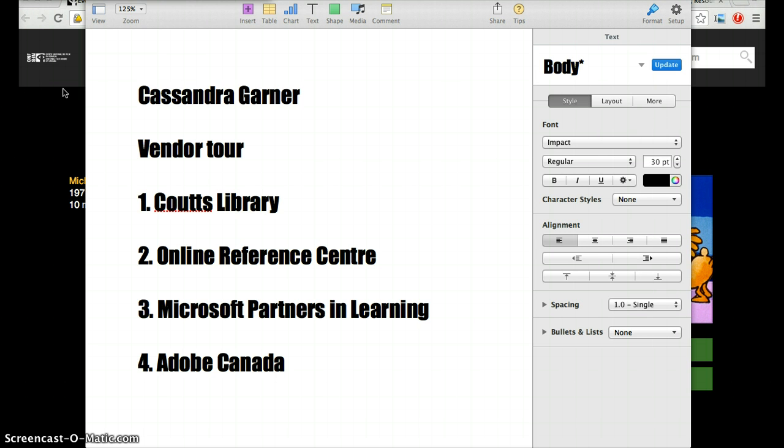So the tool that I'm going to talk about that is offered by Coots Library is the National Film Board, NFB. I really like this one because most of the resources are free to the general public, so you don't have to be a part of the library to access them. It also does have a subset, NFB Campus, that is specific to educators and paid for by Coots Library, but obviously you do have to be a part of the University of Alberta to use that.